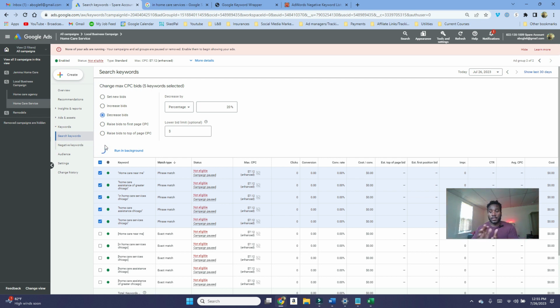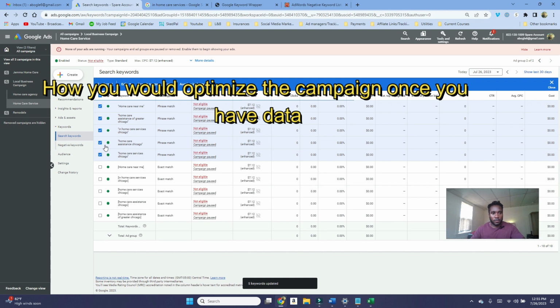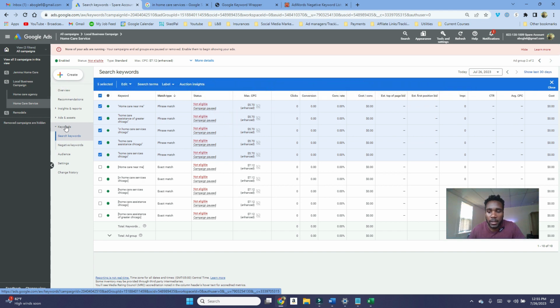Then you want to look at the data. You want to look at your search terms. Search terms is pretty much what people are literally typing in on Google to have your ads show. Because of that, we want to make sure that the search terms we are showing up for are good. If they aren't good, you want to add them in as negative keywords. If one keyword, or one phrase match keyword, is showing you up for a lot of bad searches, you simply want to pause the keyword for the most part.